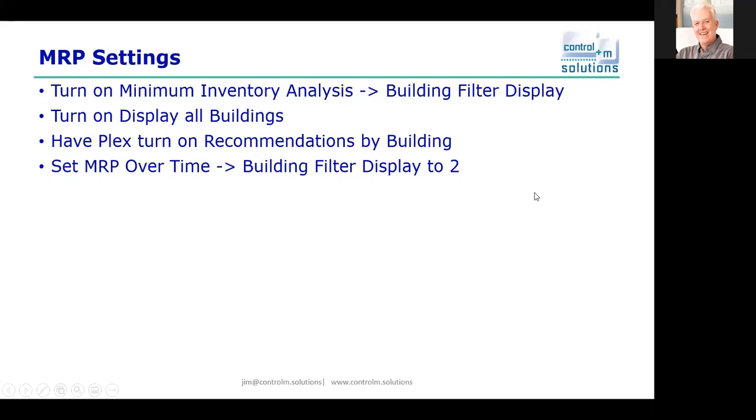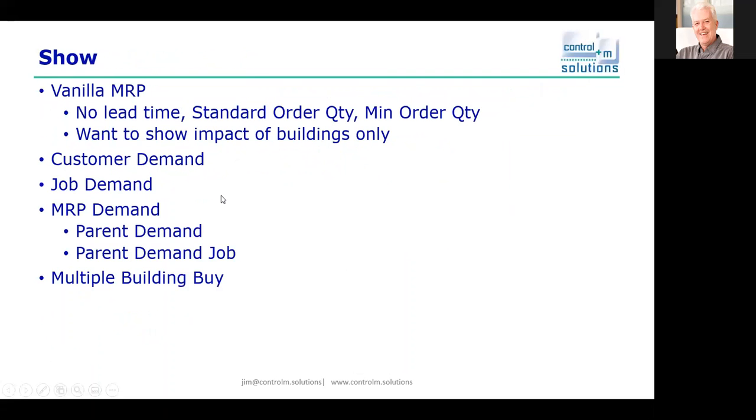So this is really concluding all of the different setup that we're going to need to do to make the MRP by buildings actually work. Going into how we're going to show how this works, what I want to emphasize here is we're really just using vanilla MRP. So we don't have any lead time on the parts. We're using no standard order quantities, no minimum order quantities. We primarily want to just show the impact of how everything is broken out by building.